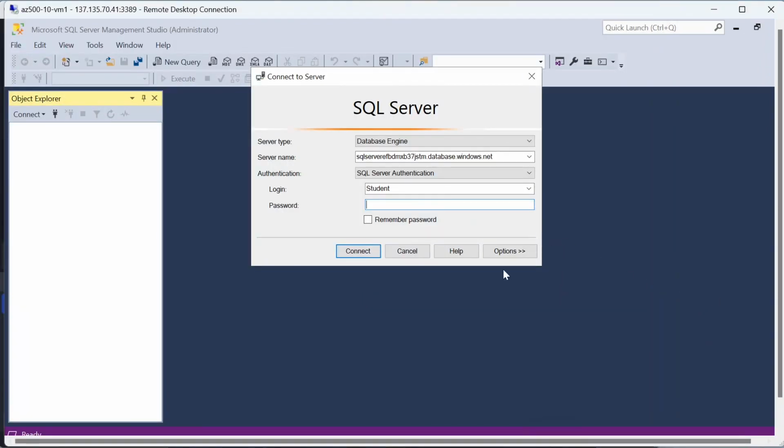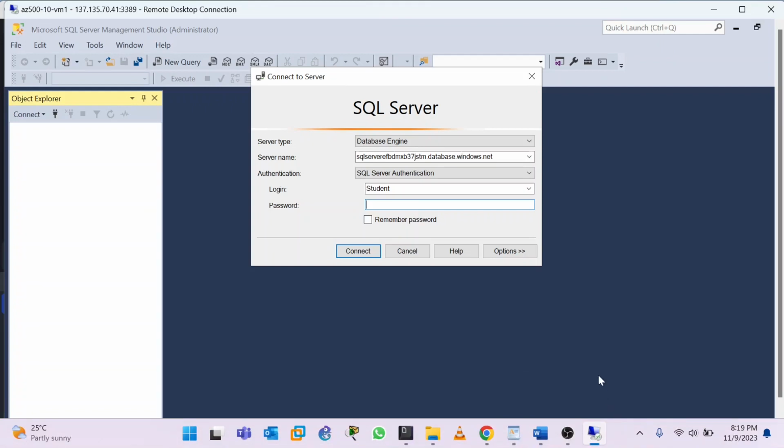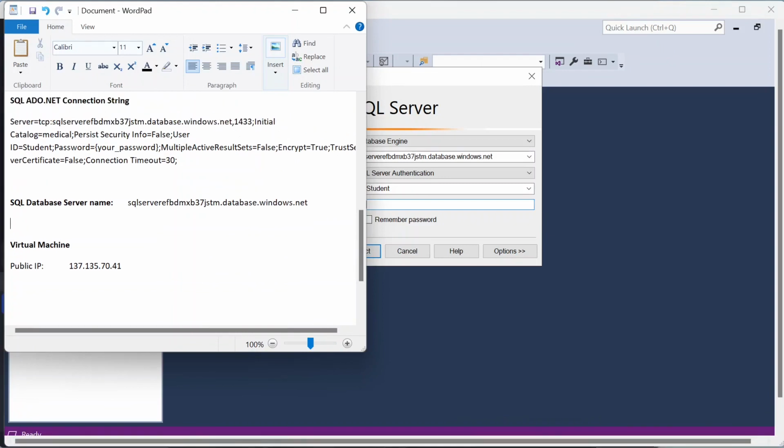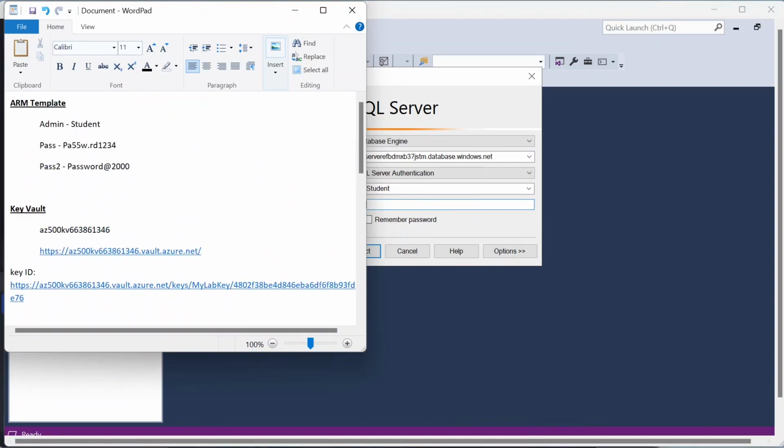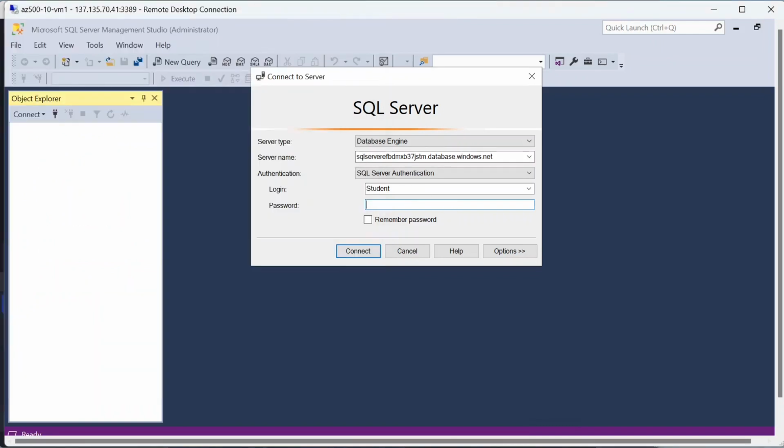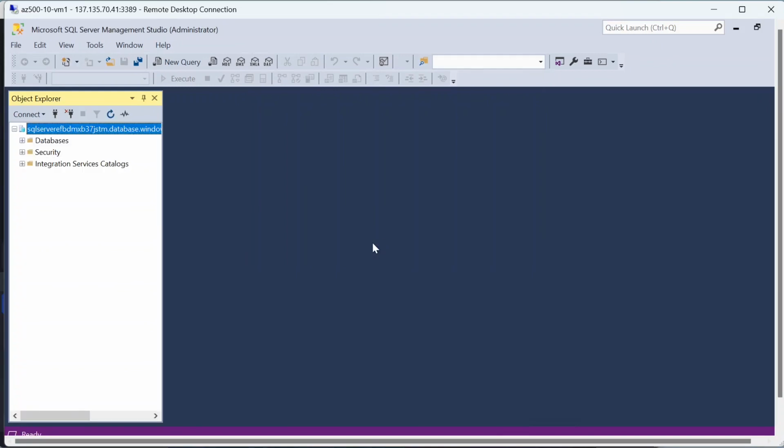Okay, so moving forward, you need to get the password of this SQL server. So I'll go back to my note here and see what the password is. I think this is the password. I'll try this one, I'm not sure which one it is. I'll click connect and see if it will work. Okay, it seems to work. Yeah, it seems to have worked.